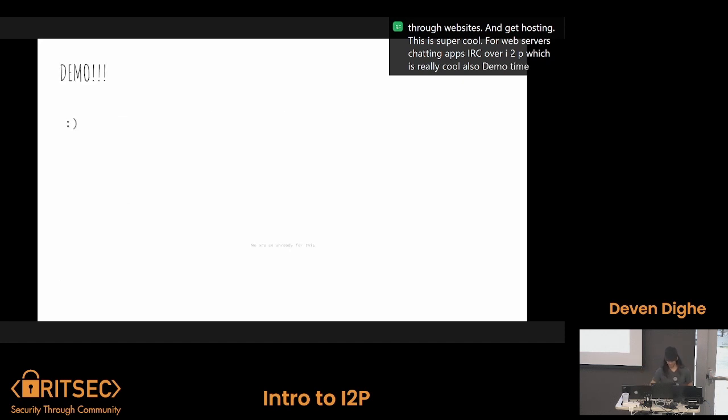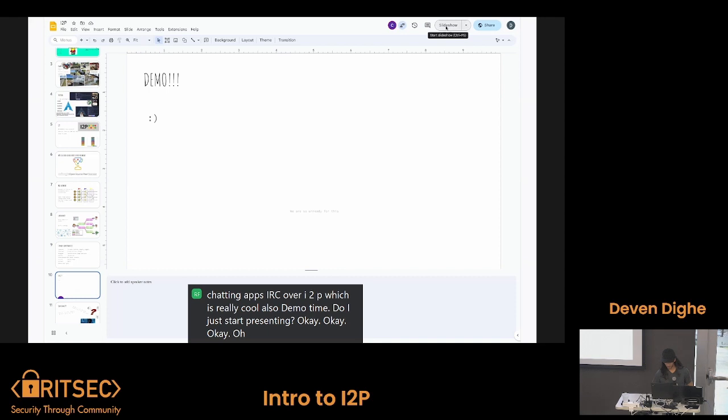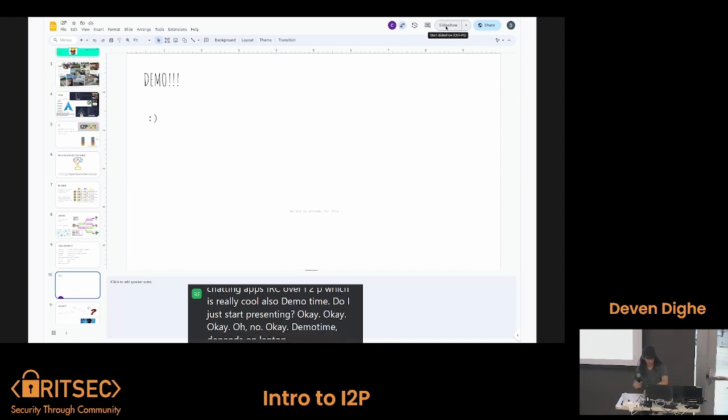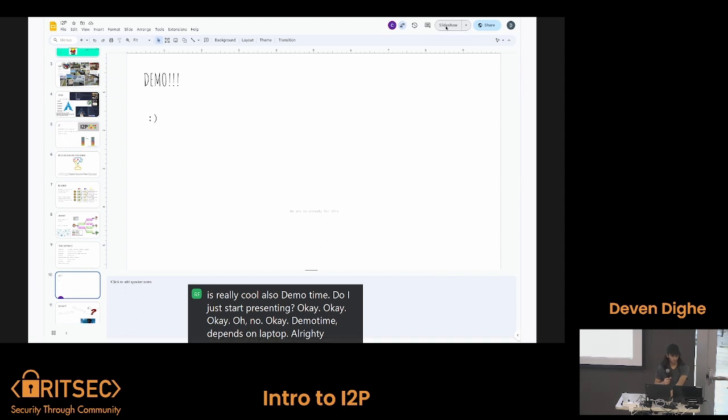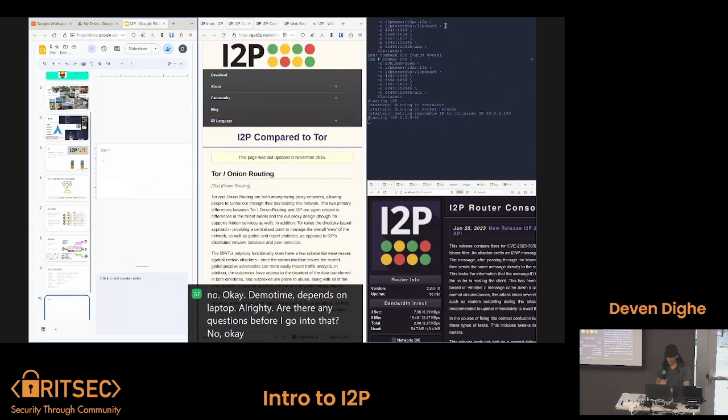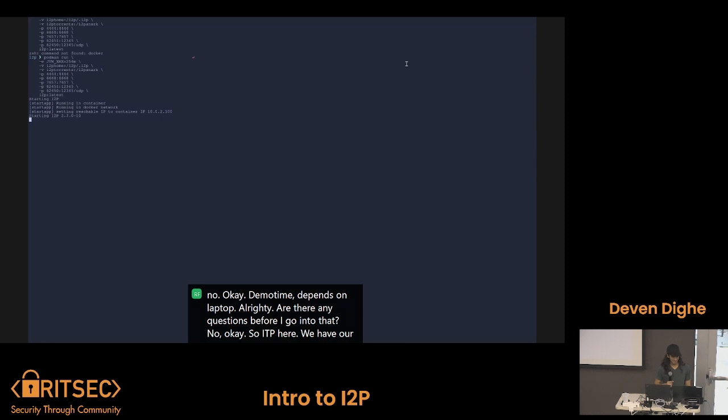Demo time. Hands-on laptop. Are there any questions before I go into demos? No? Okay. So, I2P. Here, we have our Dockerized image, but using Podman.